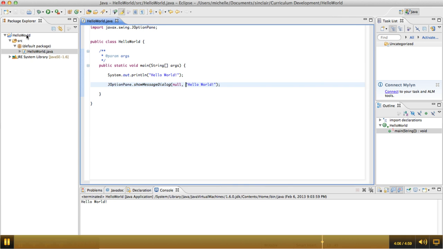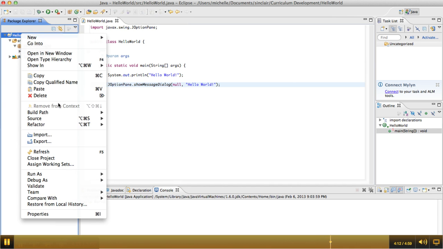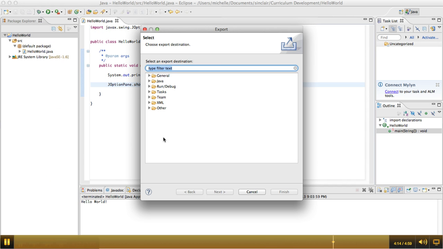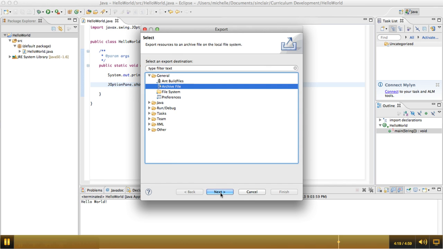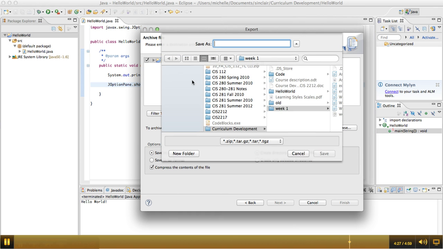The last thing I'm going to do is show you how to export the project. To do that, we click on the name of the project, we right-click, I'm going to say Export, and I go up to General and say Archive File, and then we're going to make sure this is checked and these two things are checked, and we're going to browse to wherever we want to put this.